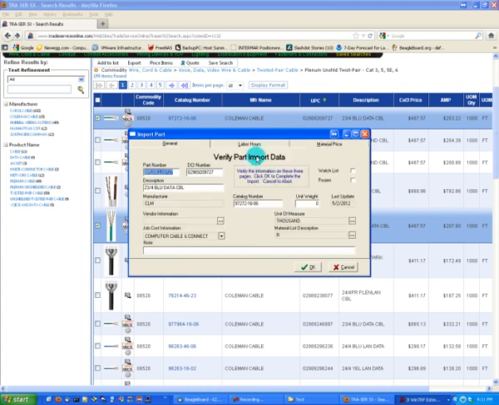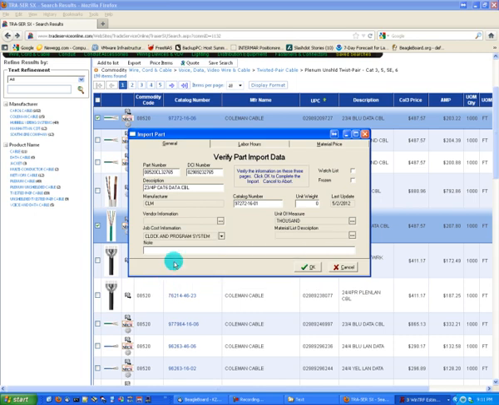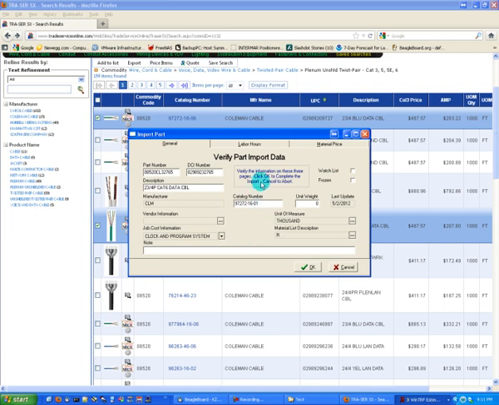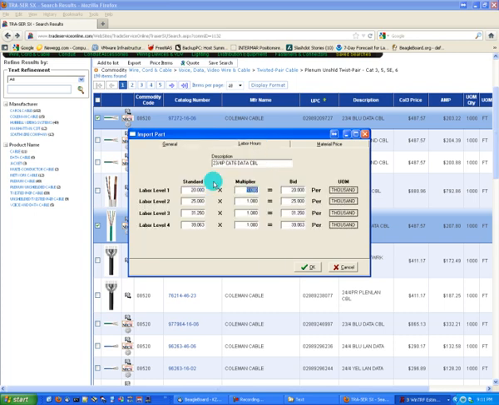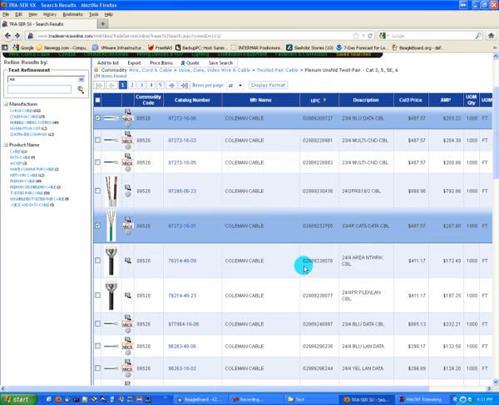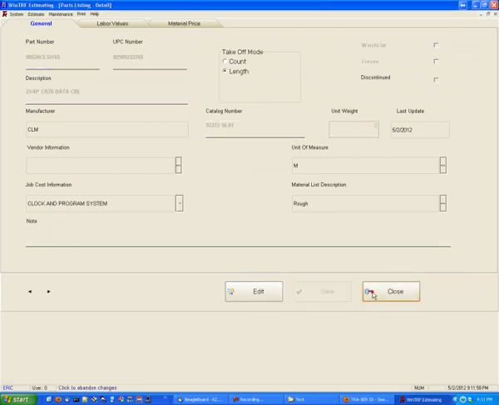Once I'm satisfied with how this is set up, I click the OK button, and since I imported 2 items, the program automatically brings me up the second item. I just got to go down here, and I'm going to go material list is going to be rough, and now I'm going to my labor hours. I'm going to use the same labor hours here that I used for the other one, and I look at my material price. Now my material price is correct. I click OK, and I'm done. I can minimize the Tracer program, and I can go back and save this value and close this up.